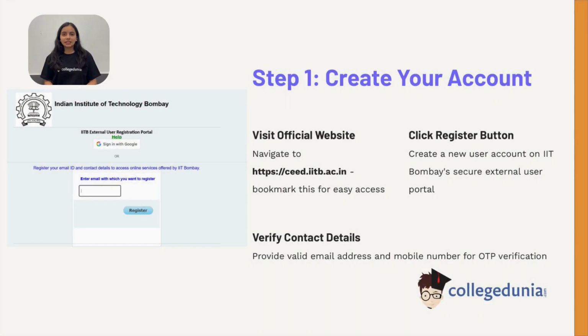Step 1 is creating your account. Visit the official website ceed.iitb.ac.in and click on Register. Enter your valid email and mobile number and verify them through OTP. Remember, accuracy here is critical because this login will be your primary access throughout the process.